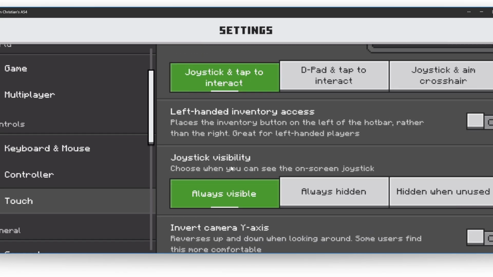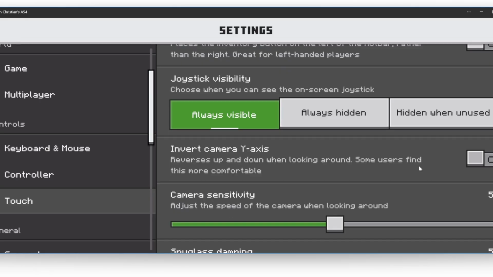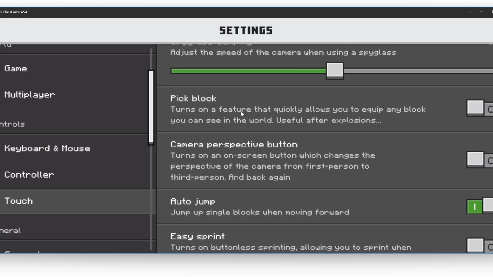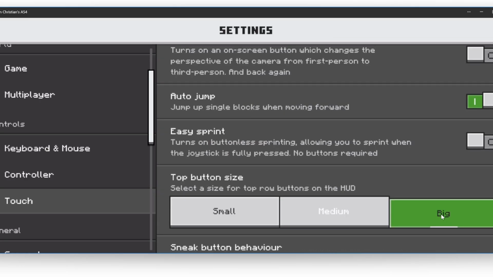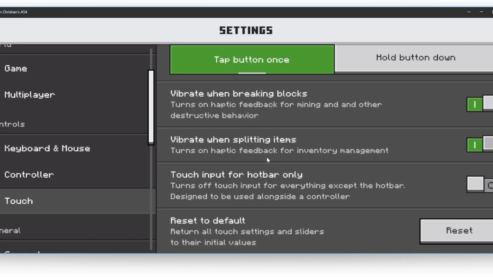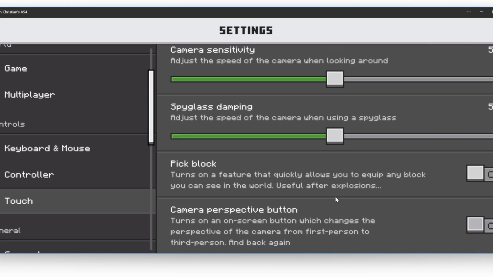And also when you go ahead and scroll down, you have the visibility right here. It could be always visible, always hidden, or hidden when unused. Camera sensitivity right here, spyglass damping, button size medium big, sneak button behavior, and some other options. Okay, you could go ahead and reset these settings right here if you don't like it. So go ahead and scroll up.